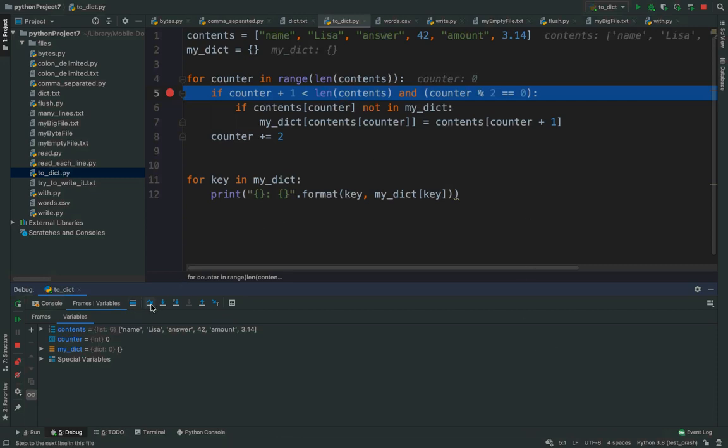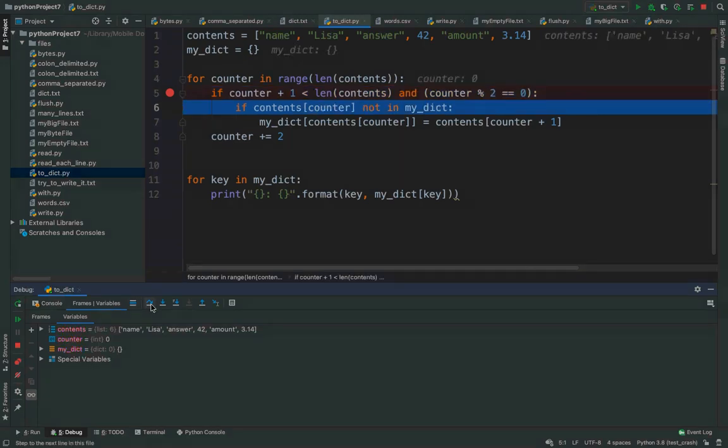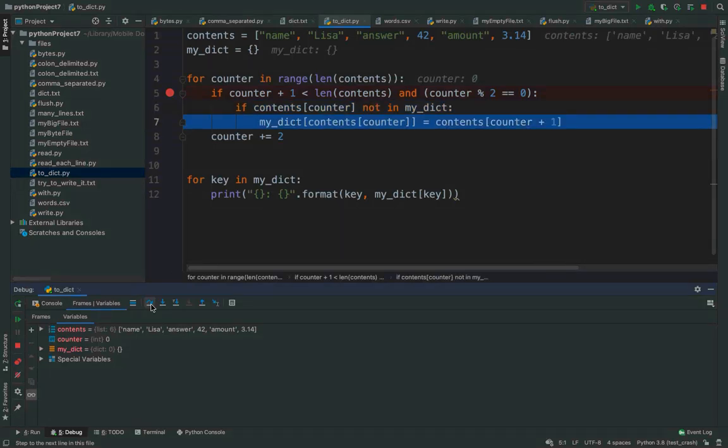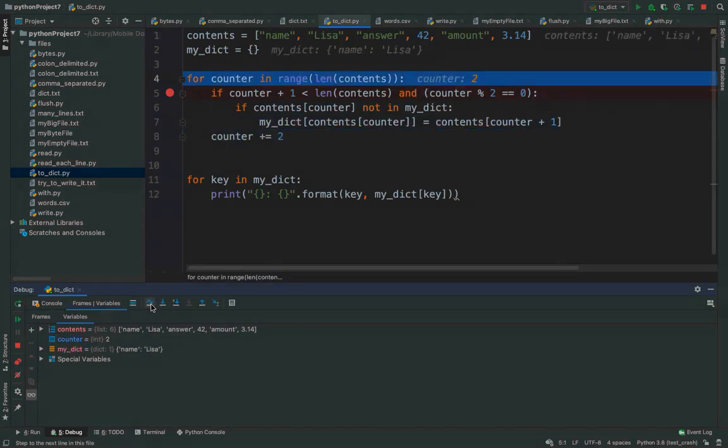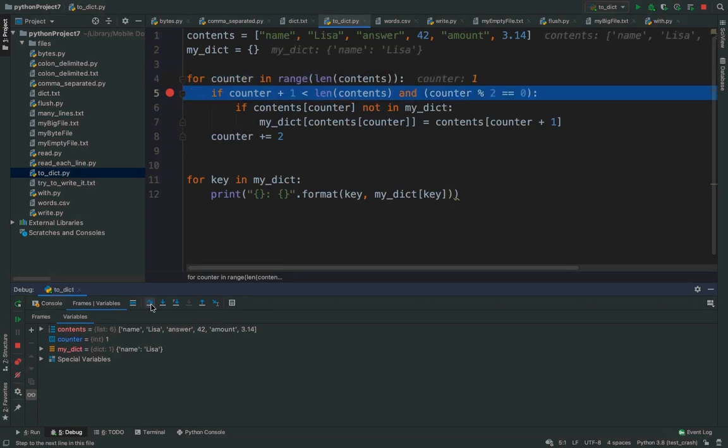Whoops, there's my step over. Okay, so I have counter, which is zero. I'm adding to my dict, so I'm going to add name and then Lisa as the first key value pair. I'm going to increment it by 2. So counter plus equal 2. And, oh, I didn't need to do that. I should have gotten rid of that. Let me get rid of that line of code before I put that up there.